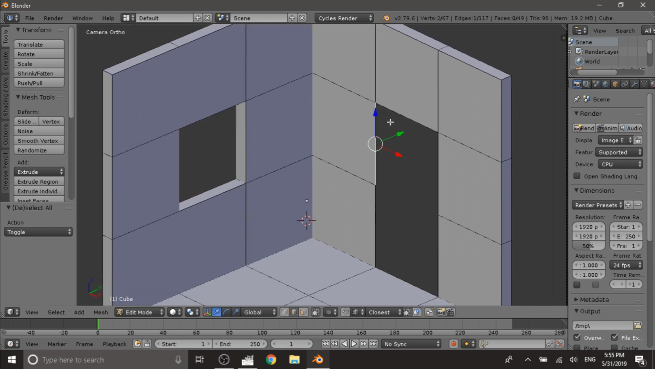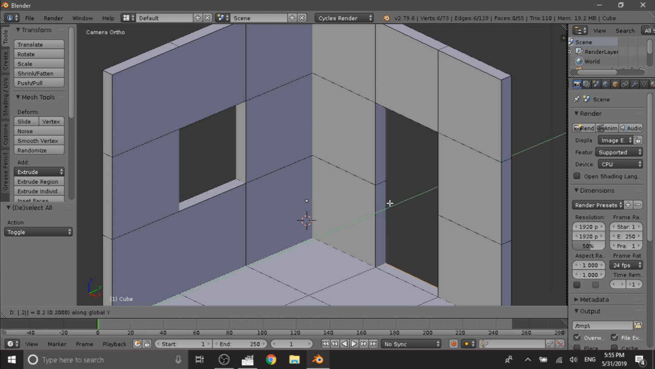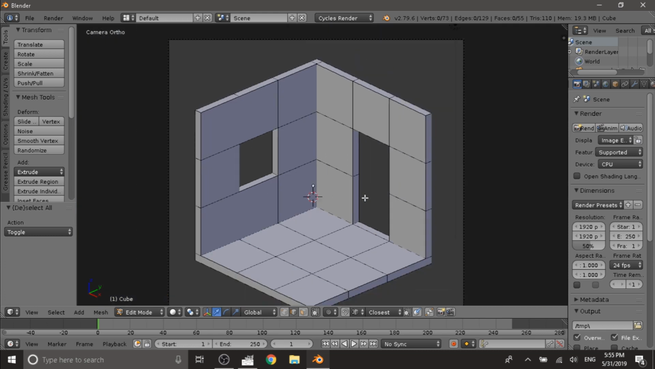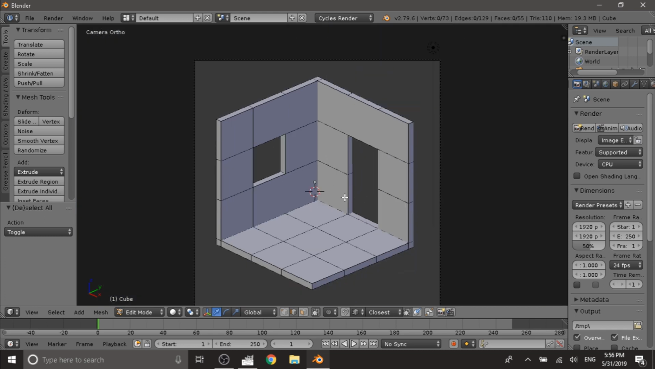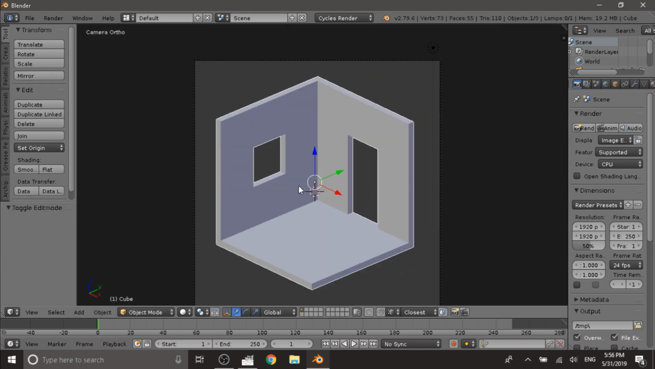And let's do the same thing over here. We're gonna select the edges right here and hold Shift, of course. Extrude, and then Y 0.2. Click enter and then A to deselect them. Now we can leave the edit mode by clicking Tab.